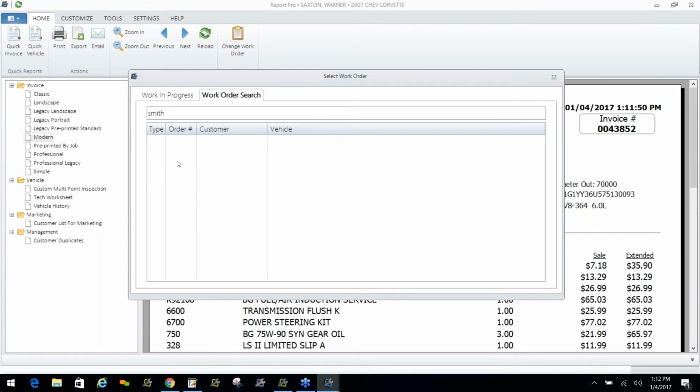Hit return, and it's going to find all your Smith customers if you have any, and then you just select the repair order or whatever you're working on, and that way you can look up the past and whatnot that's going on. So this function here that you see is replacing what we had down in here.